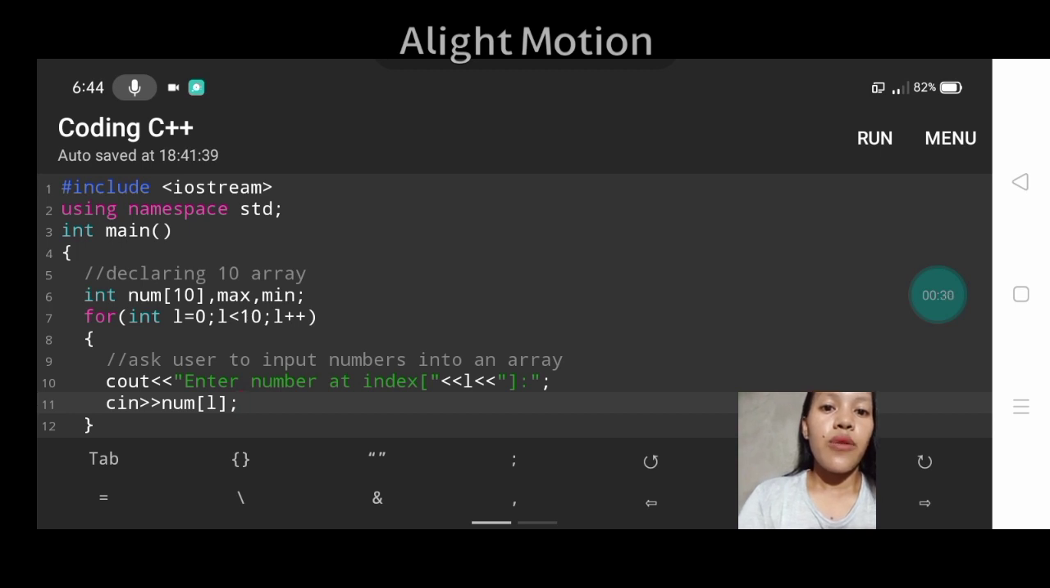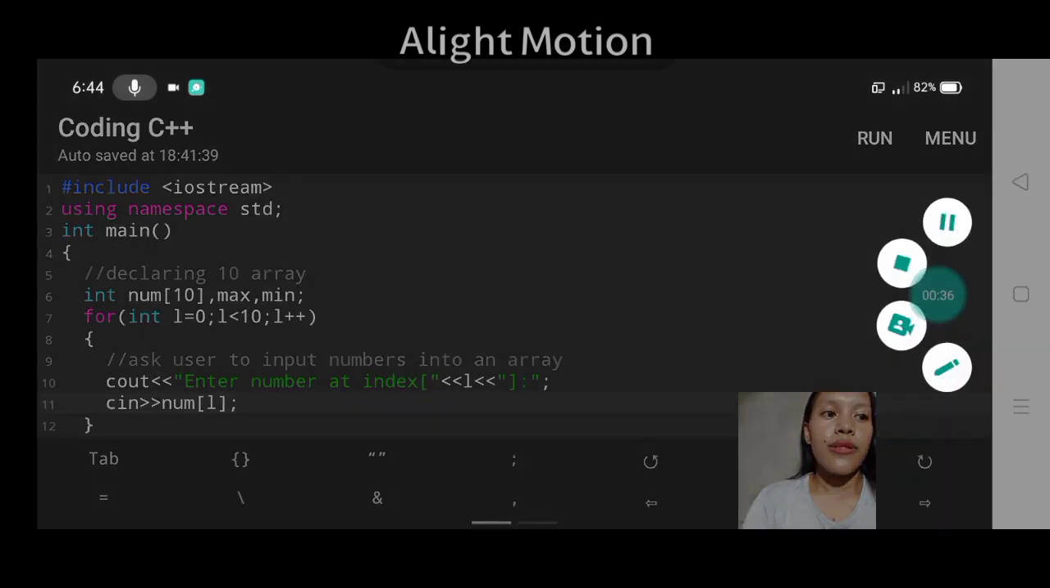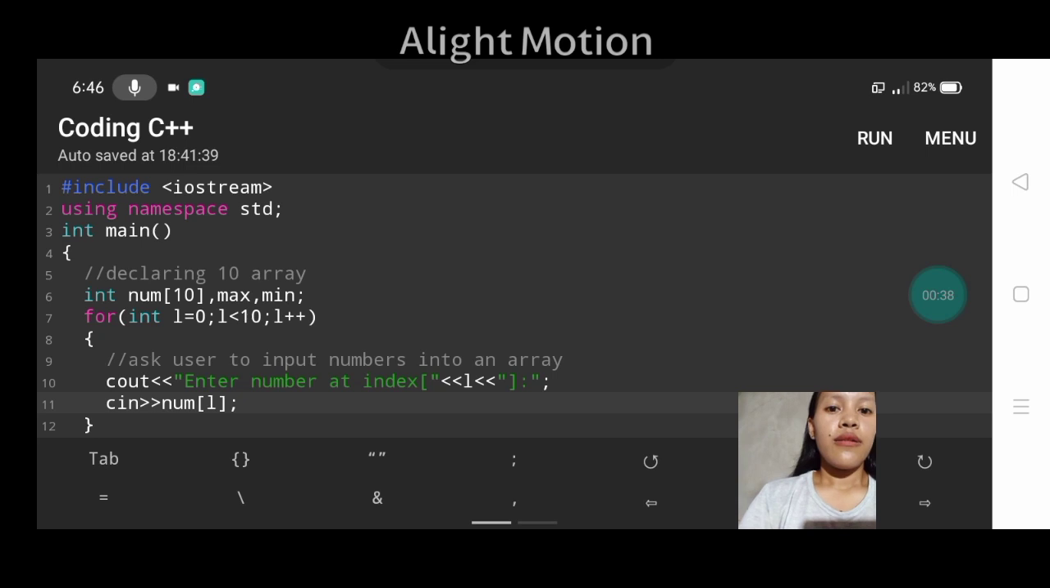Then we need to declare an array. My data type is int and num is the name of my array, and inside the square brackets, which is the index value, is 10. Then the maximum and minimum, with a semicolon.